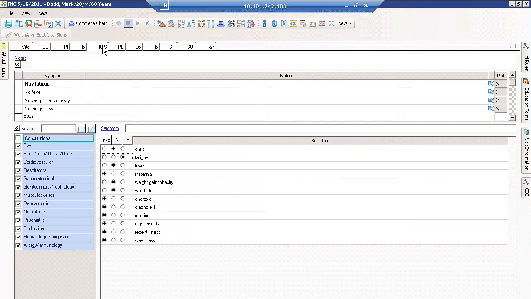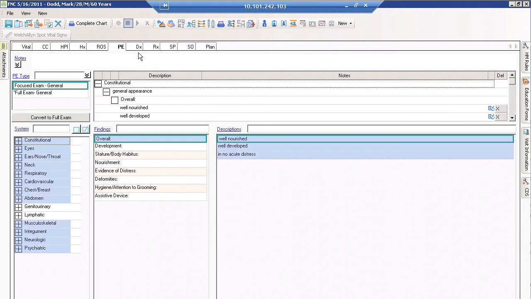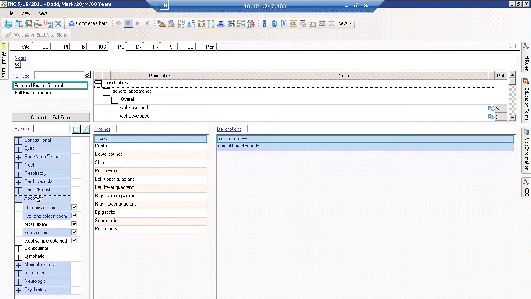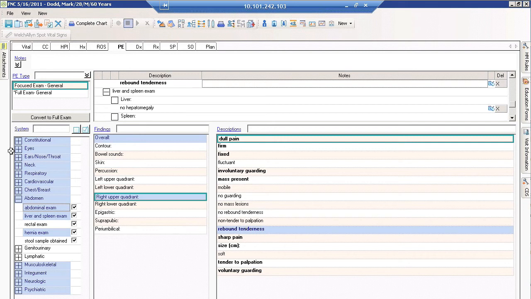Once you finish with the review of systems, you can move to the physical exam and do the same thing by selecting one check mark and pulling everything forward as a group normal physical exam. You then have any exceptions to your rule. You can go into the abdominal exam. In your abdominal exam, you can note in the right upper quadrant that you did notice some rebound tenderness. Allscripts MyWay comes pre-built with the appropriate systems, findings, and descriptions.